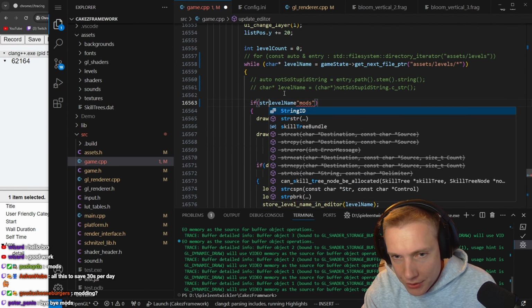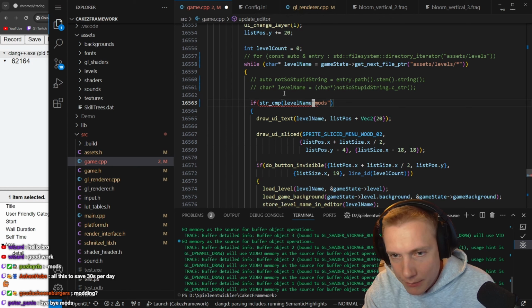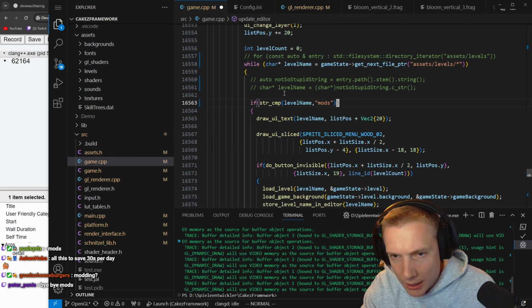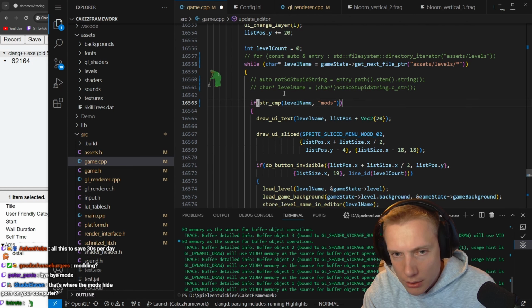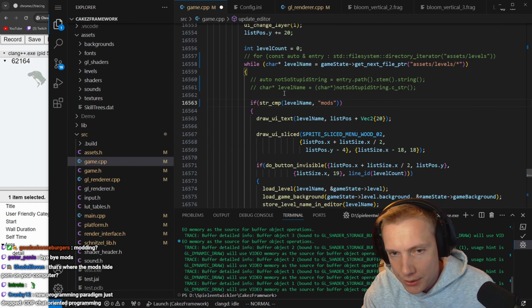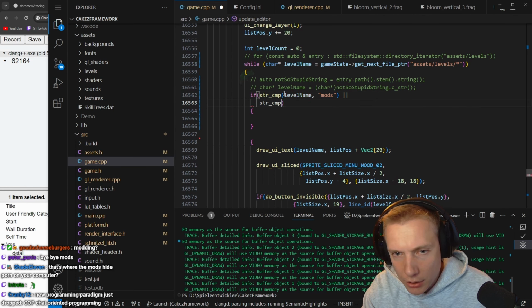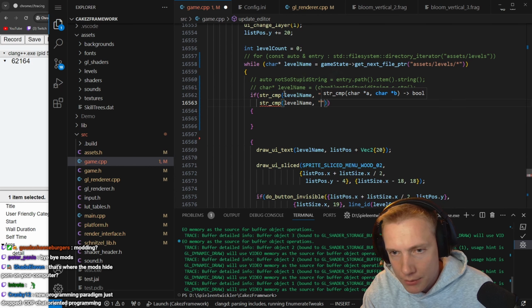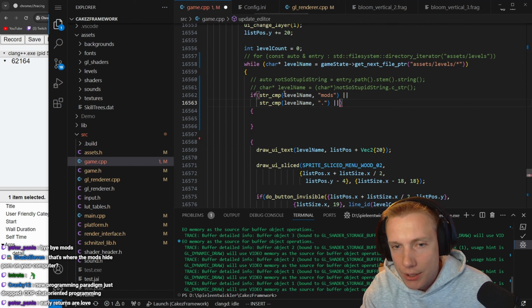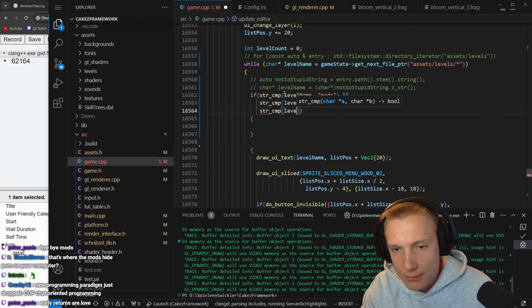Wait, just string compare, right? String CMP, level name is the same as mods. Wait, string compare, right? Yeah, if it has mods, it doesn't have mods. Or we do like an early return, right? So if it has this, or string compare level name has dot, or I'm pretty sure there is a better way of doing this, right?